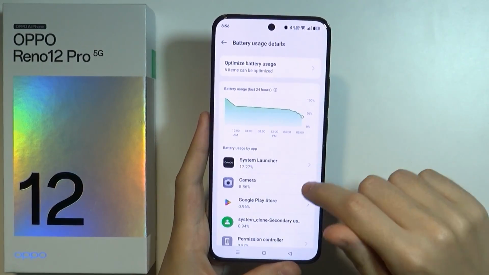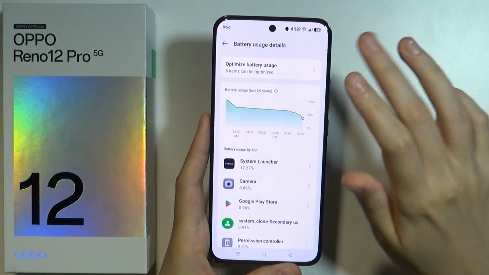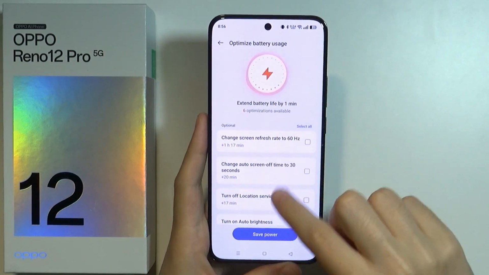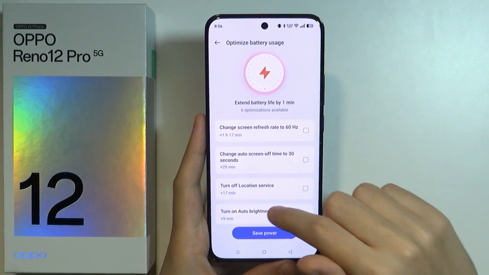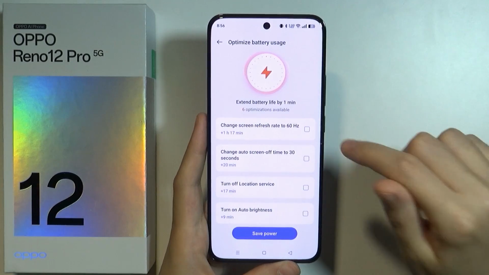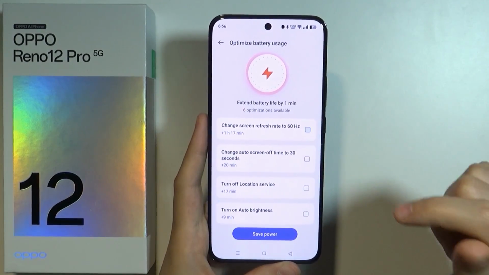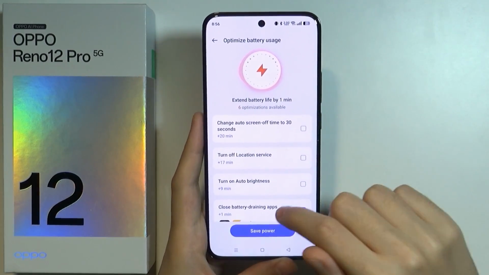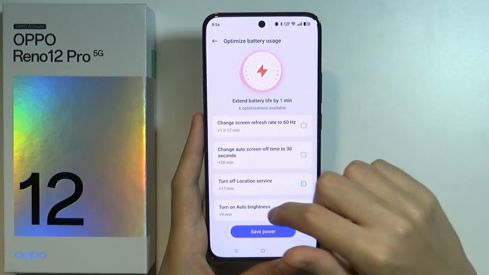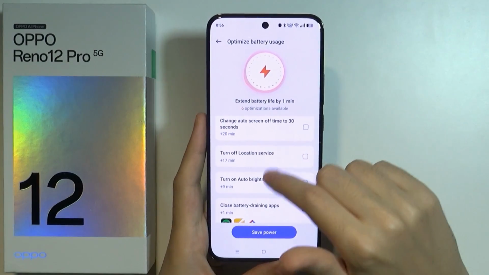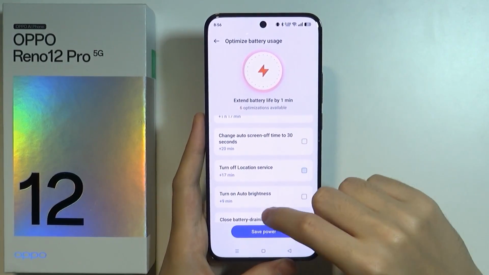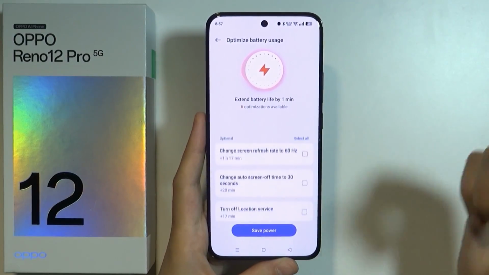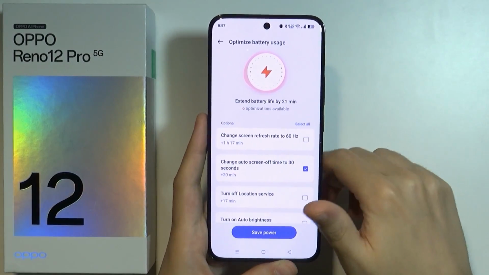Now, in addition to that, when you go back to battery usage details, you can go to optimize battery usage in order to extend battery life by a certain amount. Over here in the optional section, you will see some tips that allow you to turn on or off certain features or adjust them in order to extend the battery life. So if you want to make sure that the battery lasts a little bit longer, go through these options and select what you want to do. If you go down, you can also see what is already optimized, and if you are done with the selection, you can press save power.